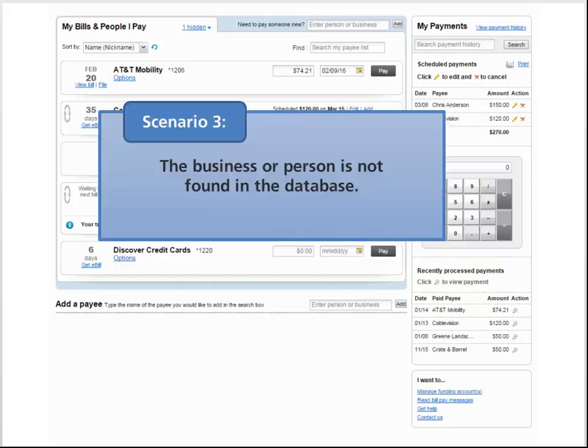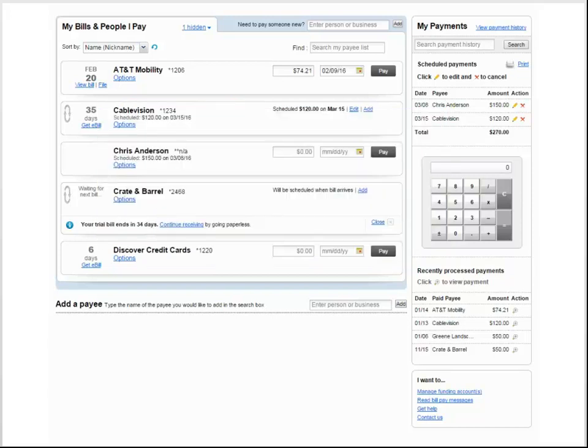The third scenario is when the business or person is not found in the database. Let's take a look at adding a payee that is found in the database. You have a new cable provider, Comcast. Click in the Pay Someone New box and begin typing the payee name. Matching payees will appear in the list. Click on the correct payee and then click Add.